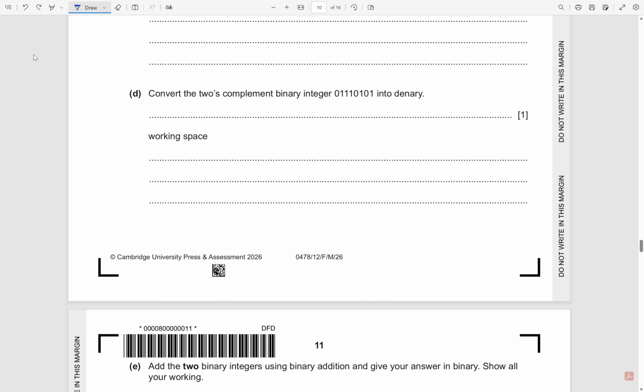Then D, we want to convert the 2's complement binary integer into denary. When it says 2's complement, it just means negative is possible. In this case, because we're using 8 bits, that's minus 128. But here, because this is a 0, we're not having any negative number, it's going to be positive. So this is going to be the same whether it's signed or unsigned. We've got no negative value here.